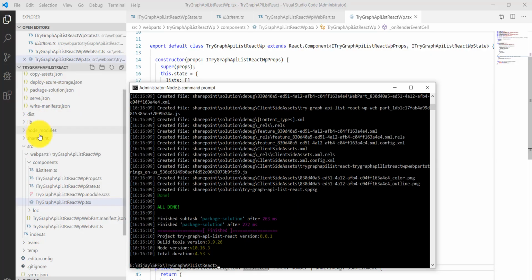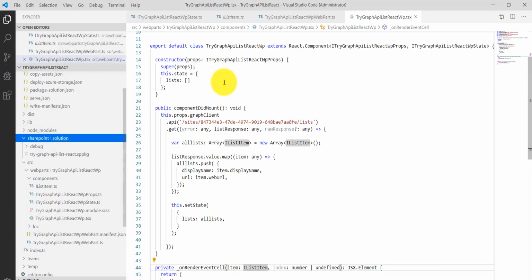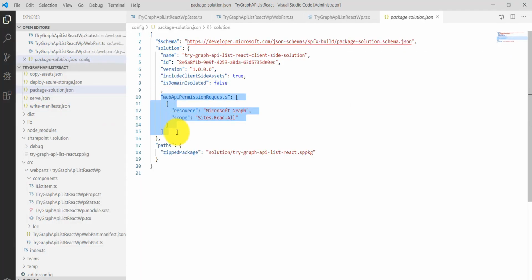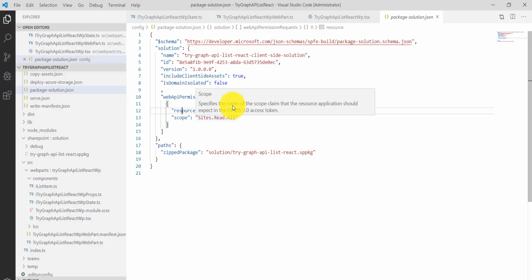Once it is done, go to the SharePoint folder, and I forgot to tell one thing. We will go to the package-solution, and this is the permission that we require, and this is required for both the things. When we work with no JavaScript framework or React framework, we require these things. So web API permission, and then if you see here, Microsoft Graph, and then scope Sites.Read.All. This is the permission we require over here.